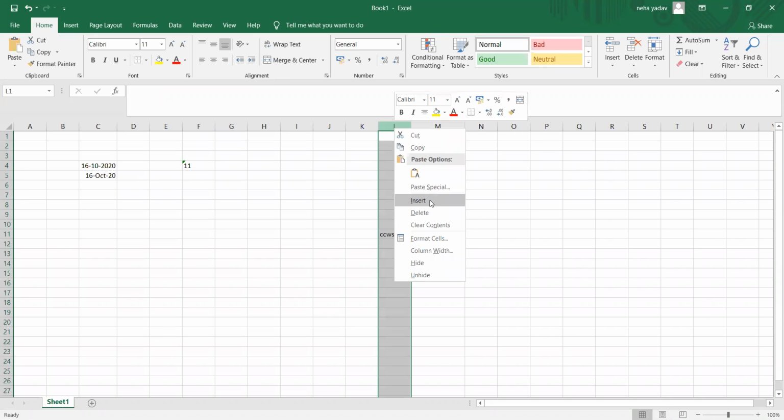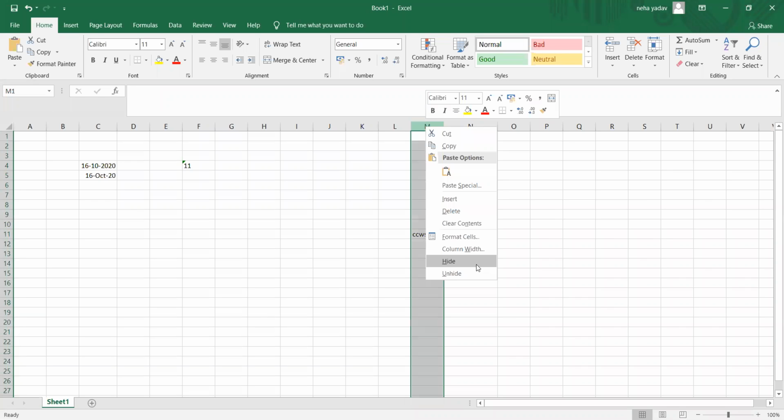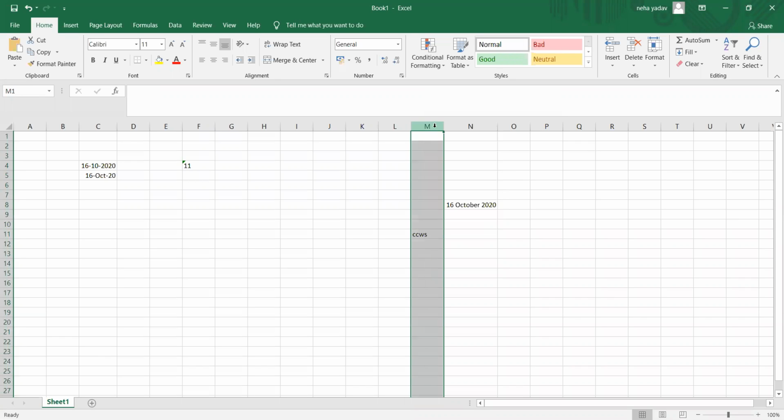When I right click on the column, I'll get this menu and I'm going to click on insert. Insert means a new column is inserted on the left. That means where the CCWS was written, on the left hand side of the same column, a new column is inserted, right?